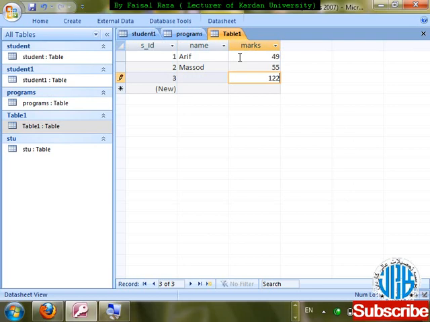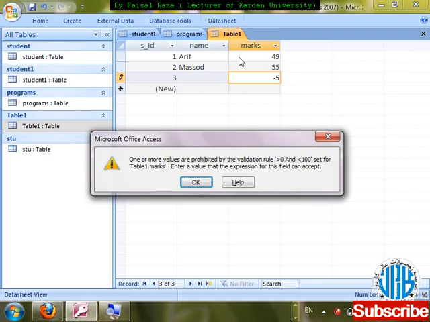Instead of 22, by mistake I've entered 122. I'm going to enter minus 5 marks. Because in a database we have said that less than 0 marks it will not take that. So by the help of that rule it is possible to do so.